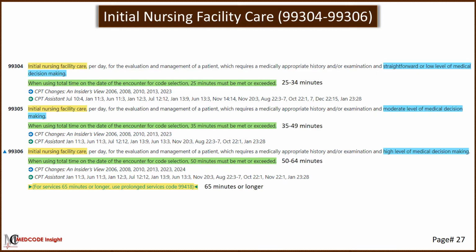When using total time on the date of encounter for code selection, code 99304 requires a minimum of 25 minutes. The time range applicable to code 99304 is 25 to 34 minutes. For code 99305, the time range is 35 to 49 minutes. And for code 99306, it is 50 to 64 minutes. For services of 65 minutes or longer, use prolonged service code 99418.